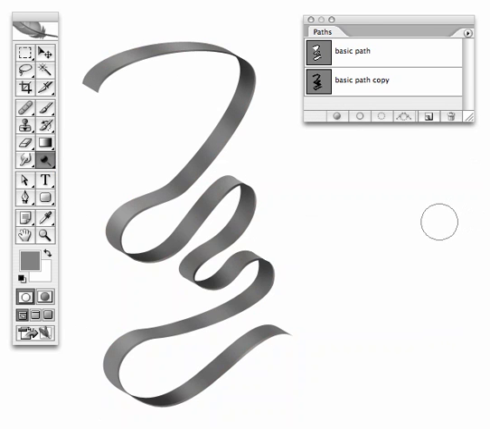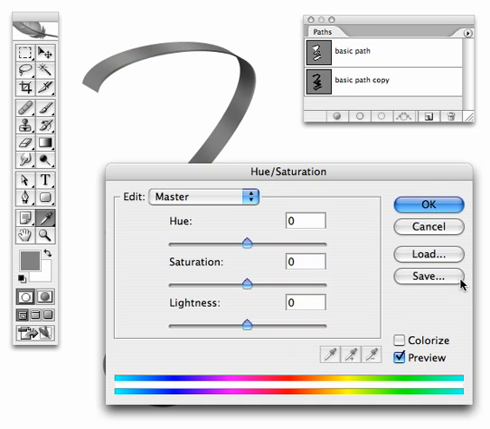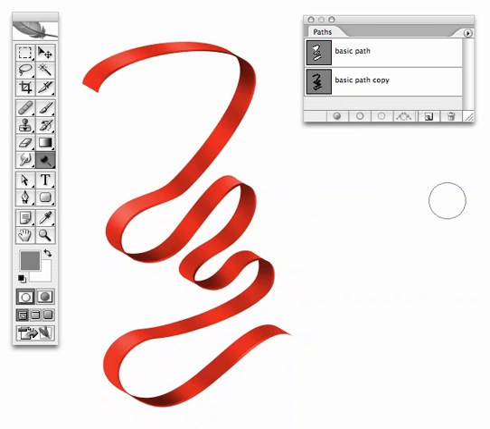Finally, let's add some colour to this using the Hue and Saturation dialog. Check the Colorize button and raise the saturation to get a good strong red. And there we go.